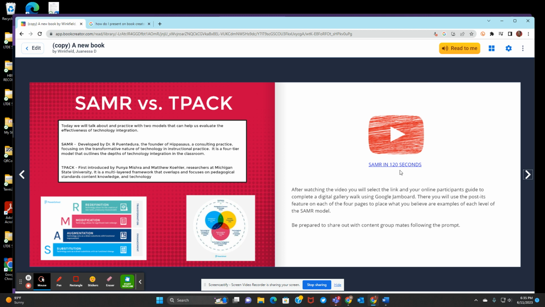We're going to begin by watching a video of SAMR in 120 seconds. After watching the video, teachers will select the link in their online participants guide to complete a digital gallery walk using Google Jamboard. There, they will use the Post-its feature on each of the four pages to place what they believe are examples of each level of the SAMR model. Once they've completed, they will share out content with their content groups and the whole group, in a whole group discussion.